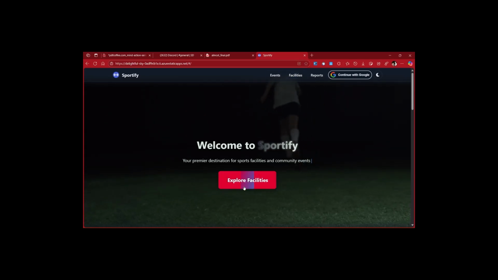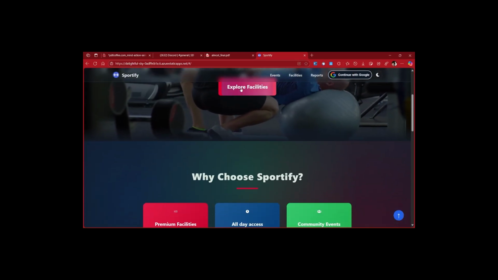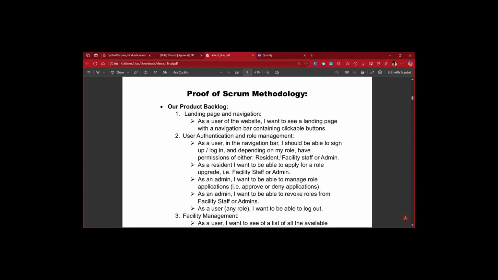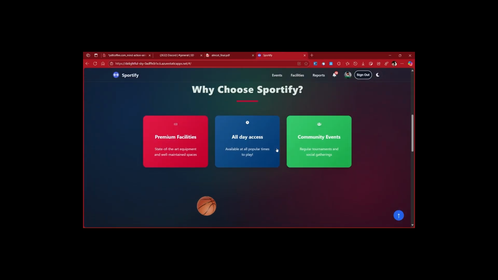There's a navigation bar, clickable buttons. These are the clickable buttons. So this takes you back here to the landing page, and this takes you to the facilities here. And these are the animation of it. And then able to see my role. There's also known to be able to apply for a role upgrade, right? So as a facilities officer, be able to apply for a role upgrade.